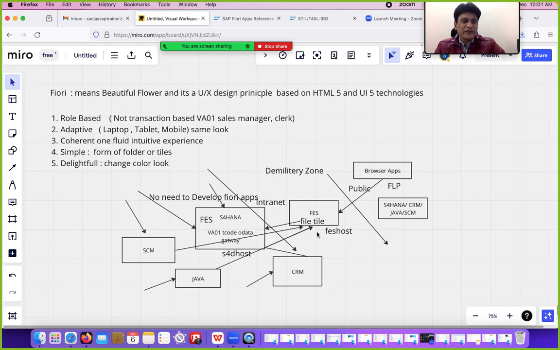What are the benefits of Fiori? The benefit of Fiori is that all backend applications are connected to the Fiori. The user is connected to the Fiori application server. In one place, he can perform all the tasks, so he doesn't have to jump around.